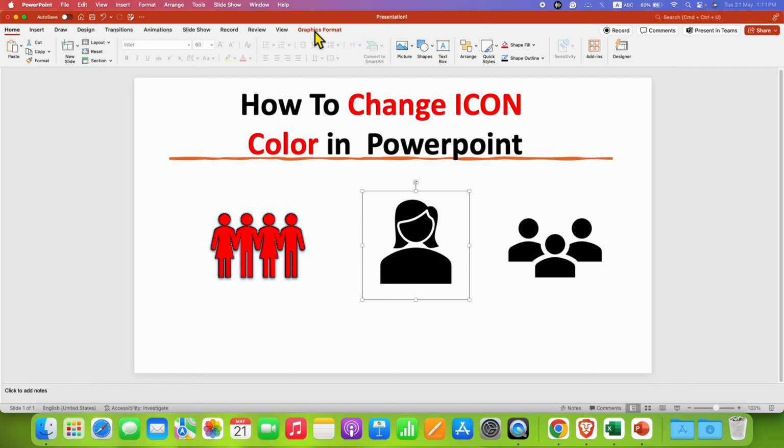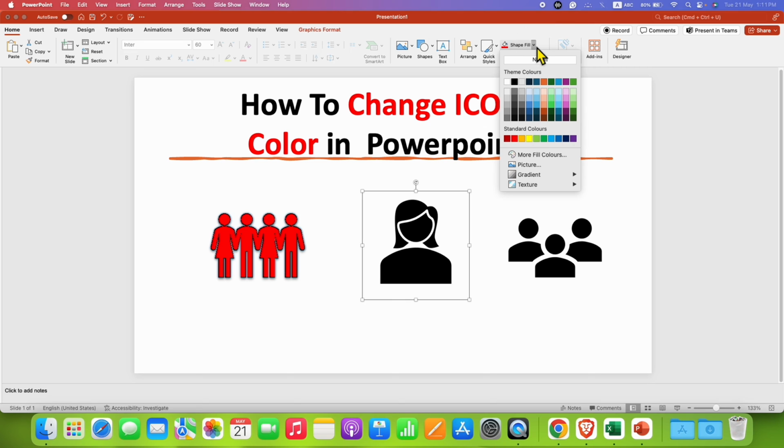What you need to do is just click on the icon that you have selected, and after clicking under the graphics format, you will see the option of shape fill. You can click on the drop down and then select the color of your choice.